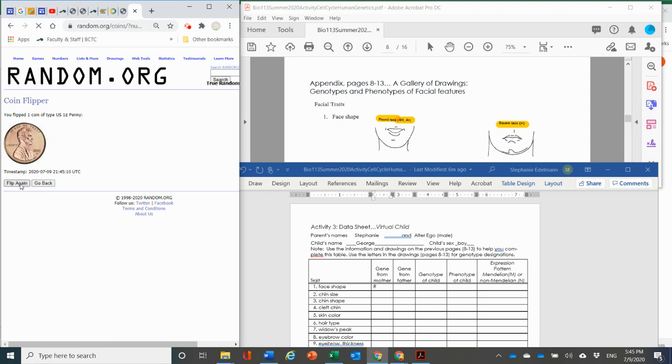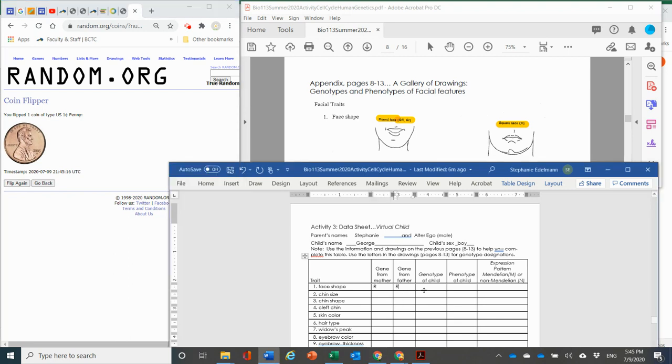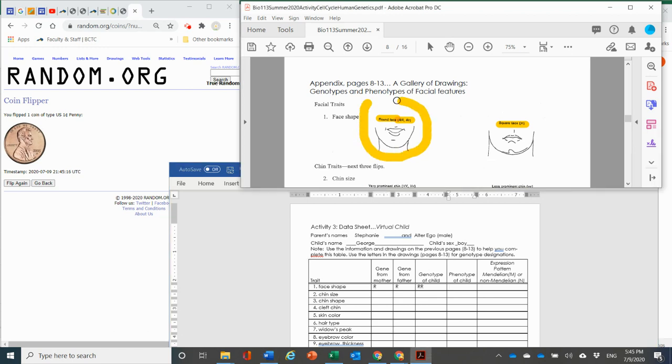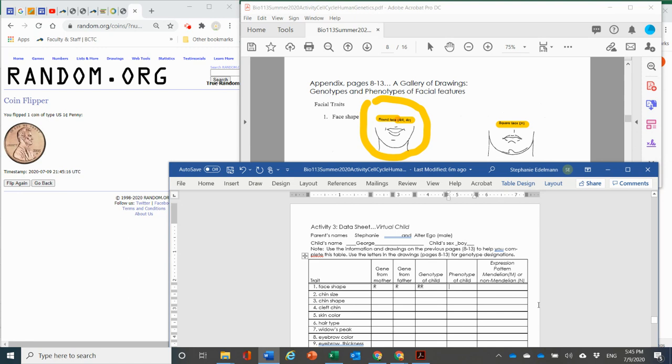Flip again while we're still on big R. Then you're just transferring those two R's. The child is going to get a big R from mom and a big R from dad. So that's big R, big R. And the phenotype of the child is big R. You take this from here, right? Because it says big R is a round face. So that is going to be round.